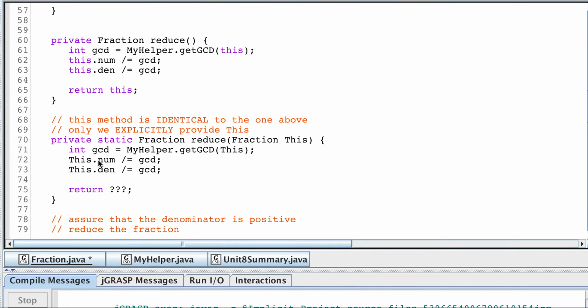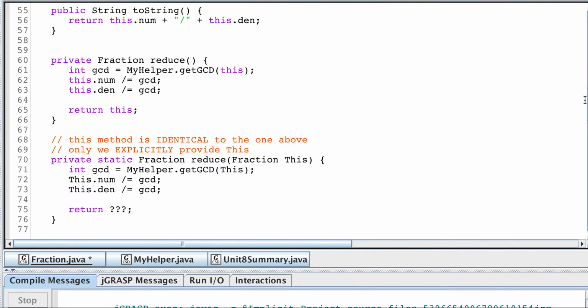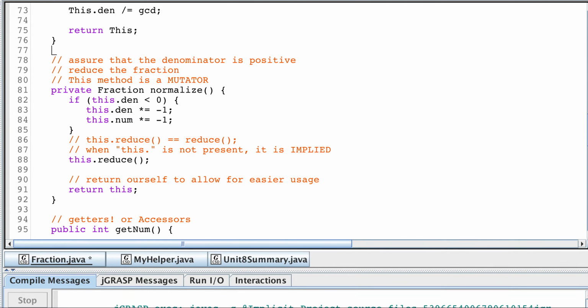Wait a minute. Isn't the numerator and denominator, isn't that private? It is. It's private. How can I do that? Well, it's private to all my external clients. It's accessible to anything within fraction. Because this method is inside the fraction class, I have access to the private instance fields. So I can do that. Do you guys figure out what to return here? Not this. This. That'll return it. Now these two methods are identical. Nothing new to cover there.